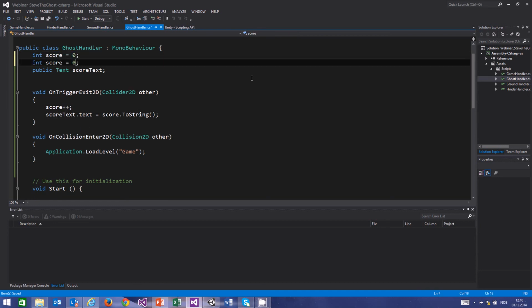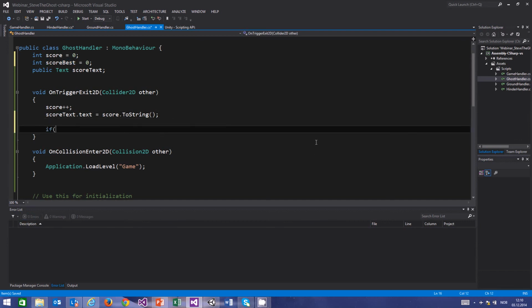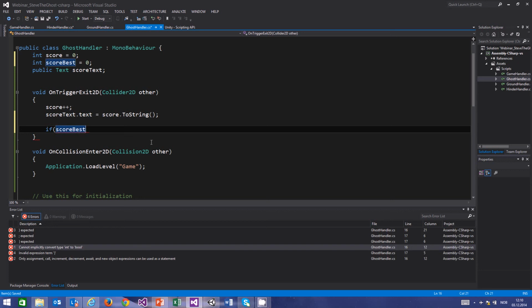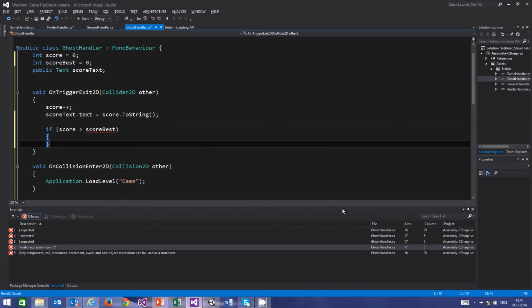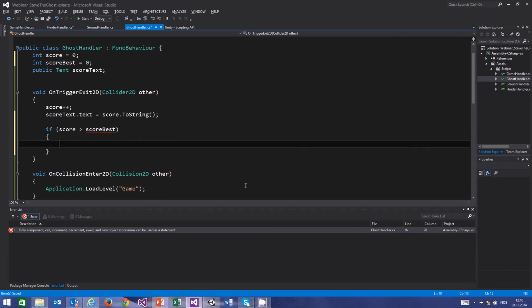So I'm going to go back into the ghost object here, and I'm going to create a new integer called score best, for example, and every time I'm getting a new score, I'm going to update the best score based on what I have here. So if the score is bigger than what I had in the best score, I also want to update the best score.